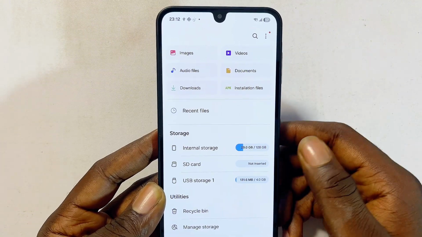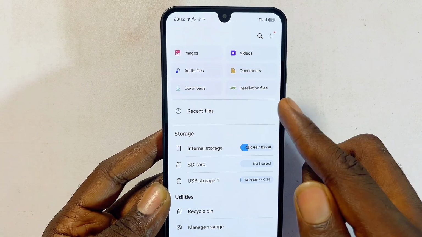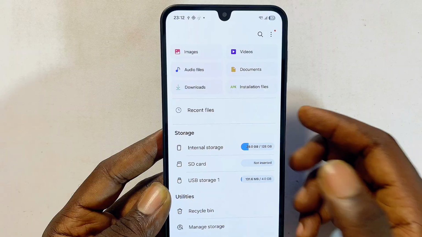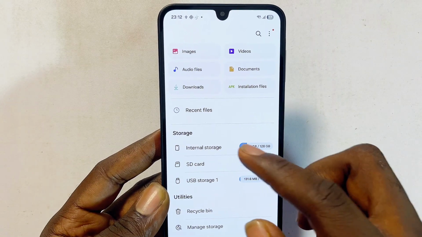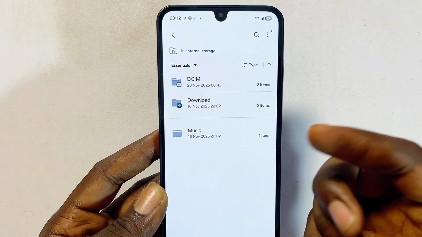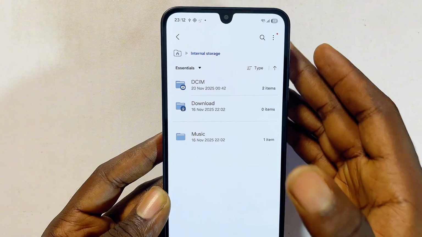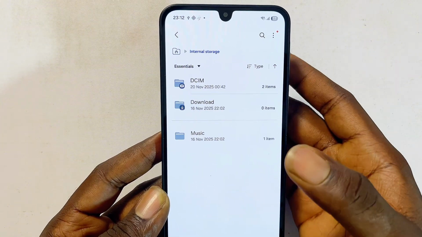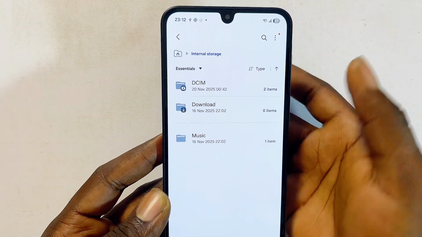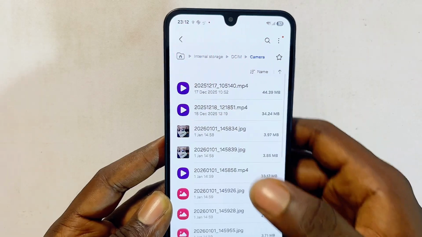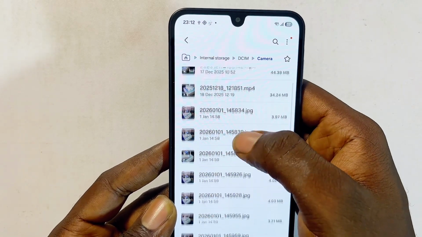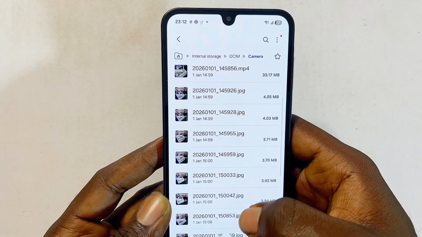Now in order for you to transfer photos and videos from your Samsung phone into your USB drive, all you just have to do is to go over to your internal storage, which is basically your Samsung phone storage, and then locate the particular folder where the image or video is in your Samsung phone. So I can go over to the DMZ, go over to camera. These are basically all the videos and photos I have in my Samsung phone currently.